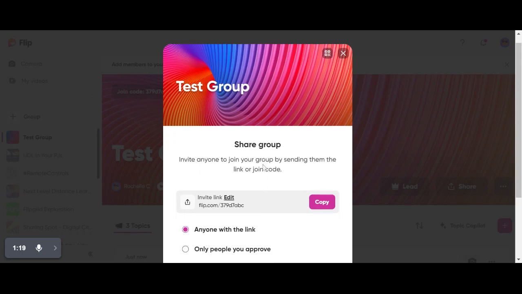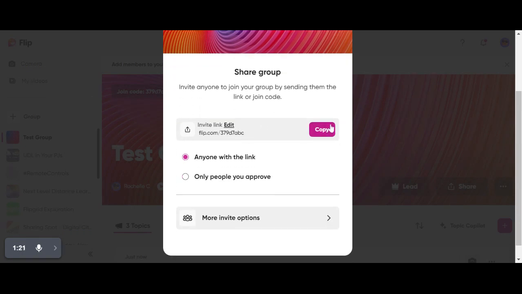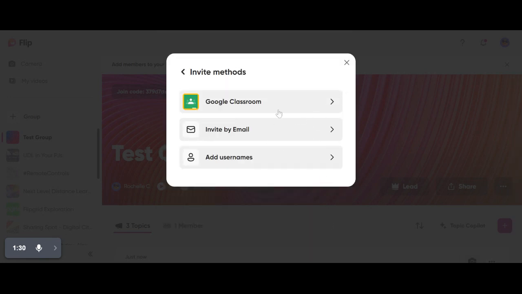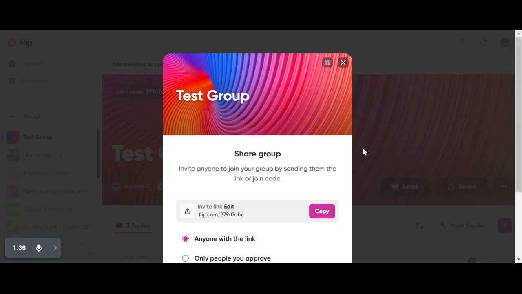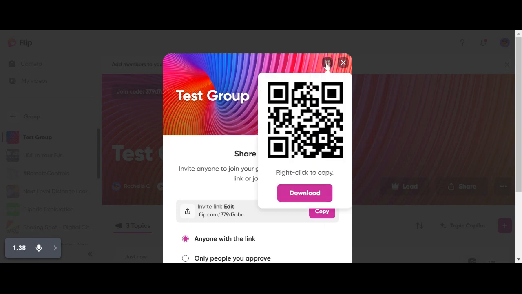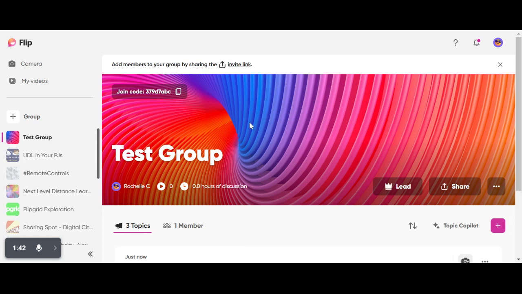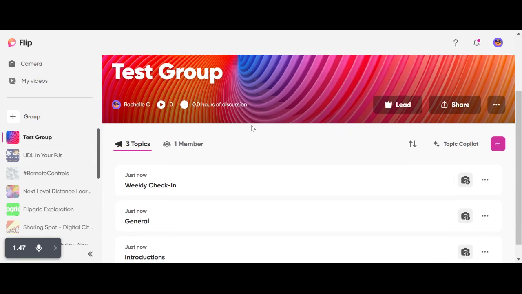So this is how we're going to share out our group. You can copy the link here and paste that in an email or on Clever for your younger students. And then if you go to more invite options, that's where you can add student usernames, invite by email, or share within a Google Classroom. I love that option. So let's X out of here. Here's where you can share that QR code if you download. Students can join the test group with their phones if they need be. Now we have an actual group or class.